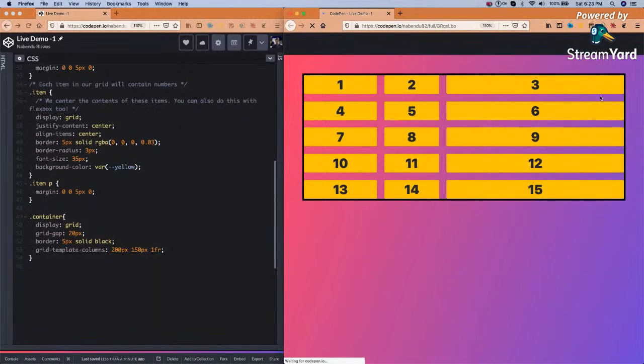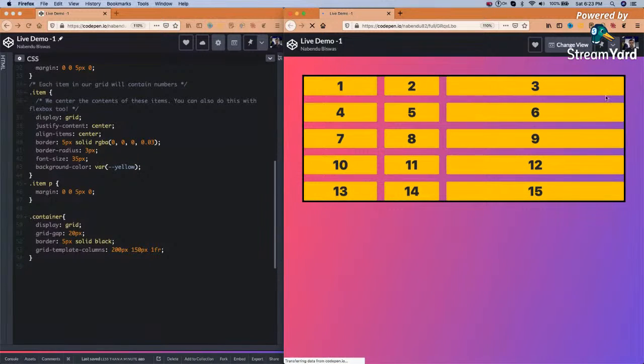See, the third one, FR, means free space. So whatever free space was left, it was moved here, here, here, and here. So this is one FR, and this is the power of it. The first column is 200 pixels, the second is 150 pixels, and the third is 1FR, the remaining space.